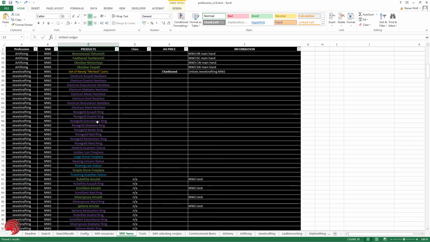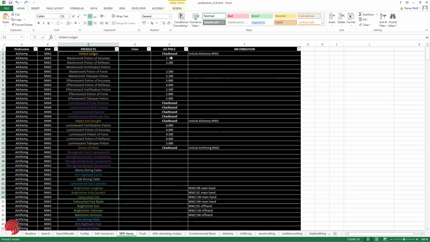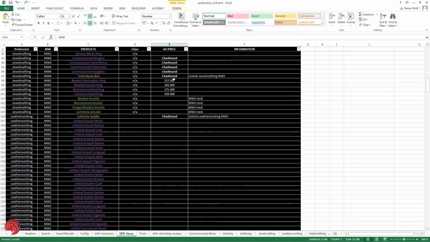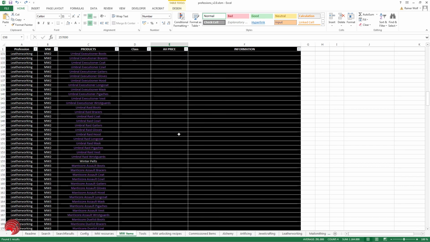So these are all final items, and they also have a price. They also have some additional information. I want to add some here. This is all work to do. You can fill in a price here. If you don't, you can still use the sheet, but it's better to fill it in if you have the chance. So I filled in some of the rings, for example.